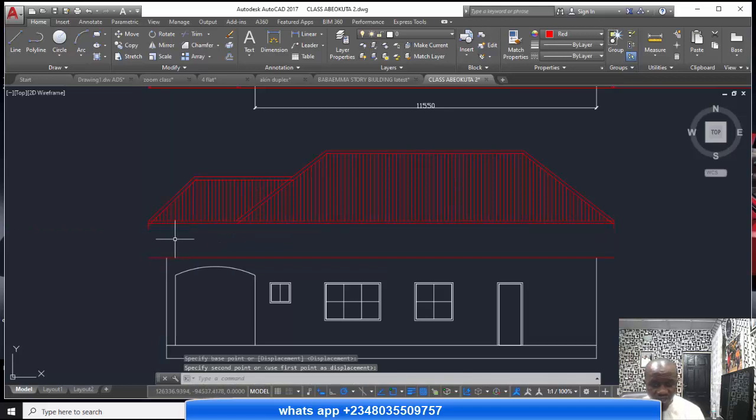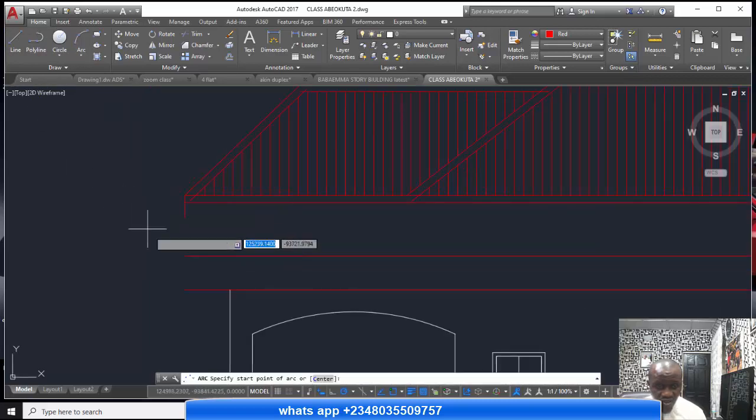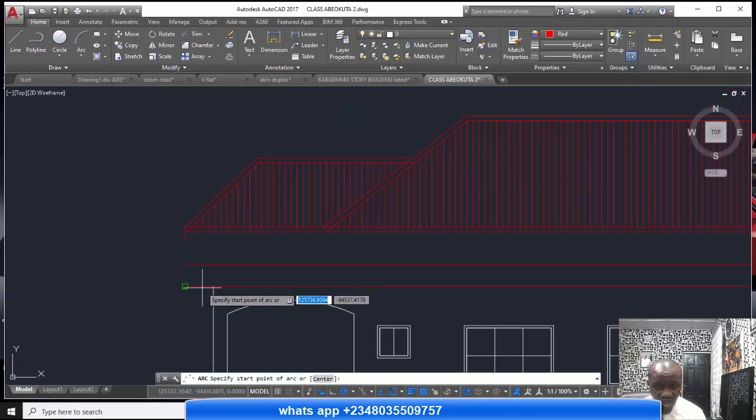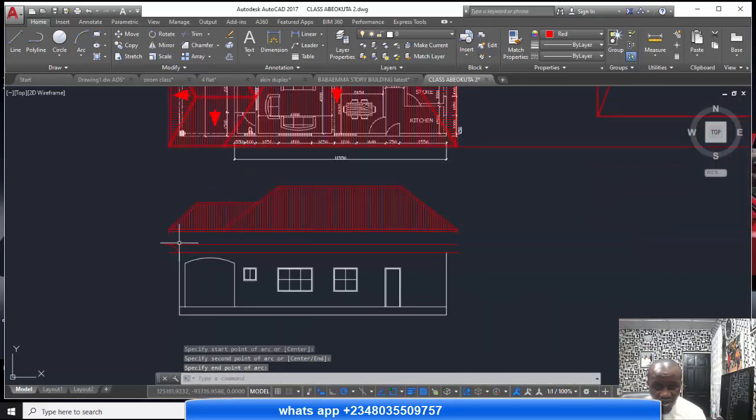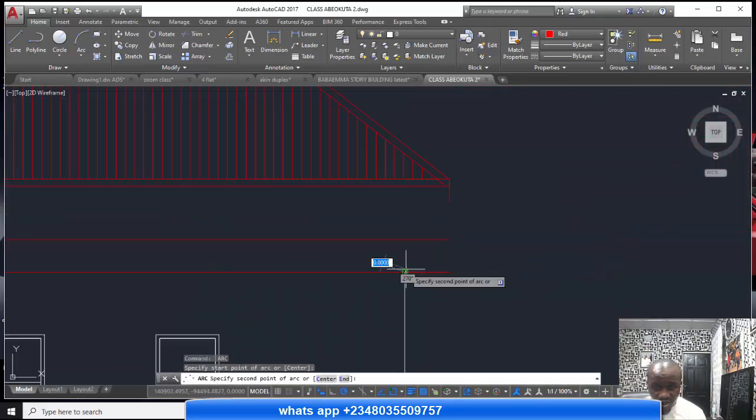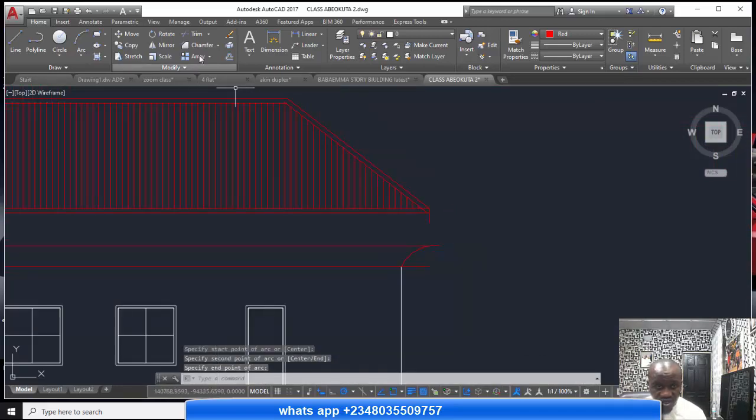Whereby the roof is curved. Okay, what do I mean? Offset. You can use 450. Just watch. So when you do that, make use of arc. Then it will start from here, come here, and it will curve. The same thing, start from here, come here, it will curve. So that's just the difference.